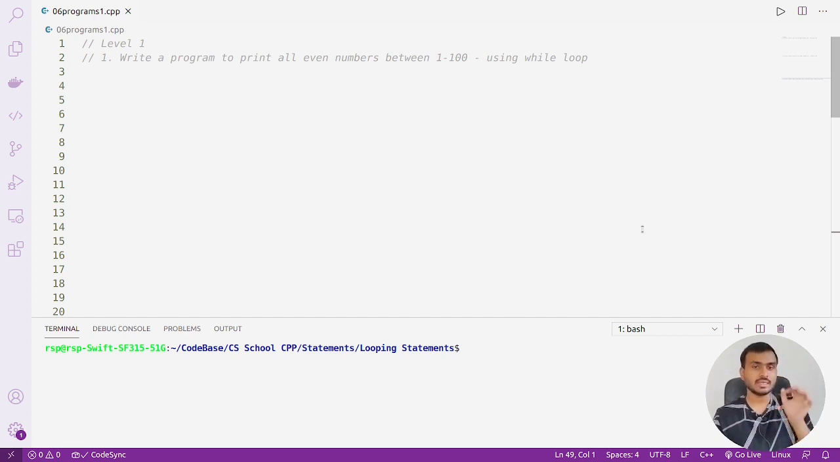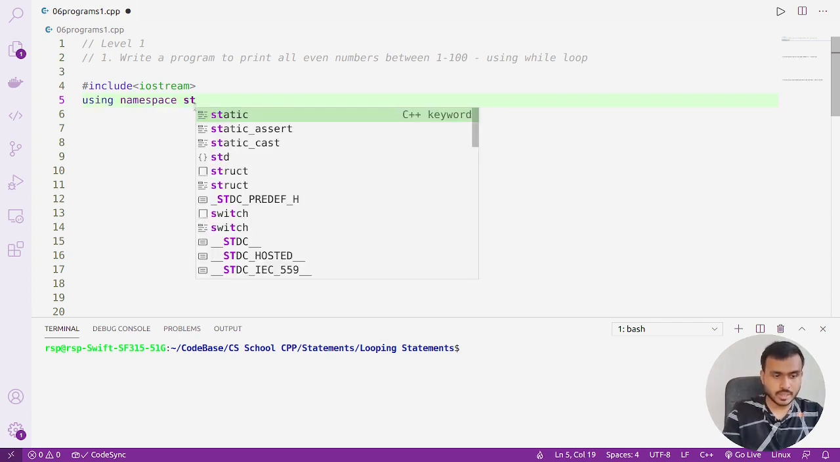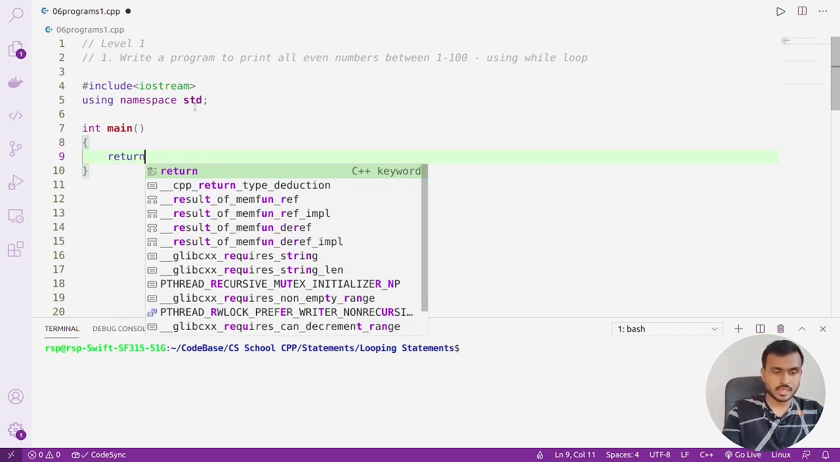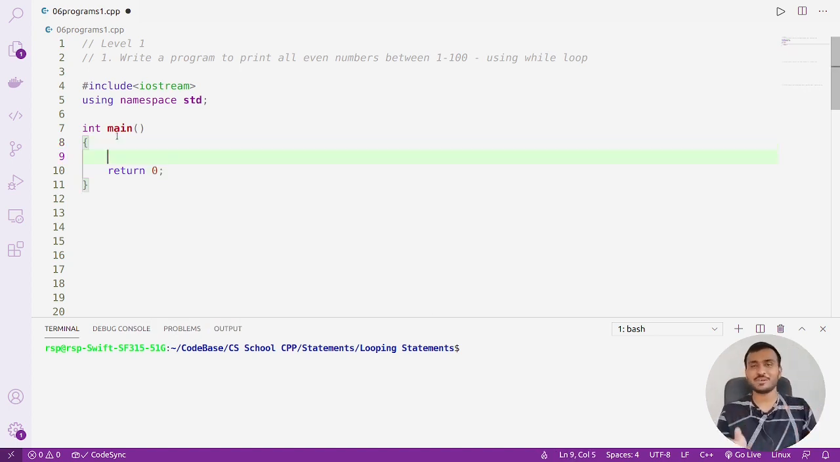Okay, so basically we need to write a program which prints all the even numbers in the 1 to 100 range using while loop. It's a very simple statement. Let's quickly get started. I'll include the header files: #include <iostream>. Then let's use the standard namespace, so I'll write using namespace std, and then let's write our main function: int main, return 0. Okay, so this is our basic code template.